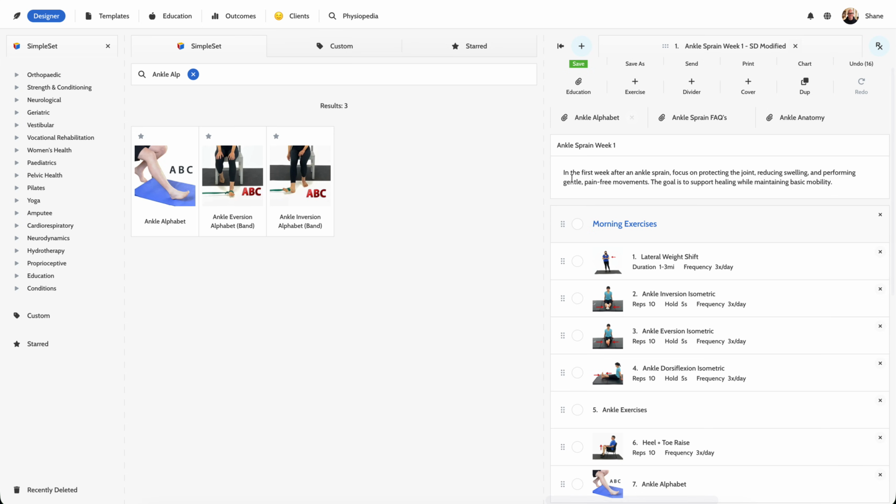Cover is this area right here. So you can add a cover if there is not one already existing, but that's what you see here. You get a title field and a description. So it just allows you to add more flavor text to the new exercise that you're creating.